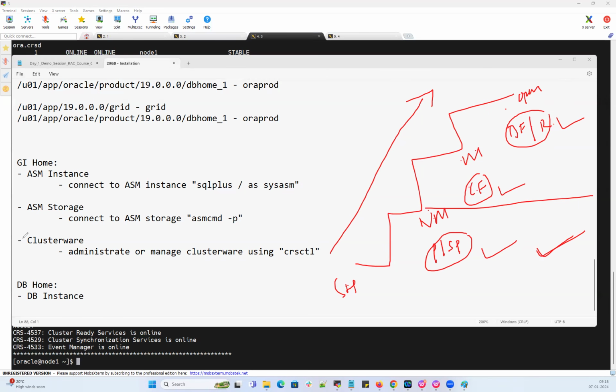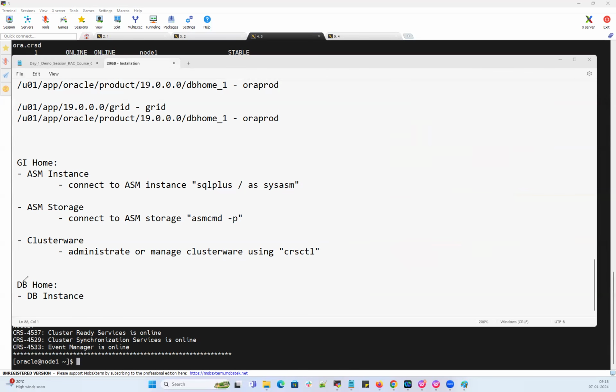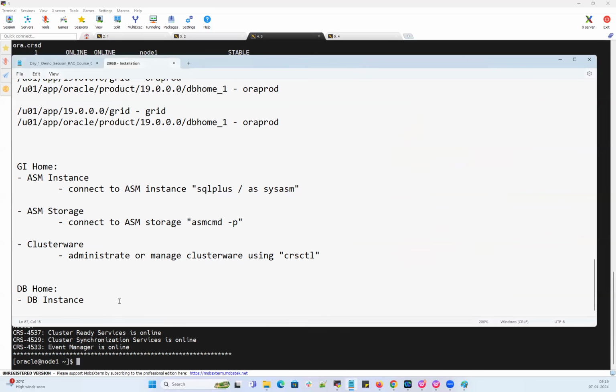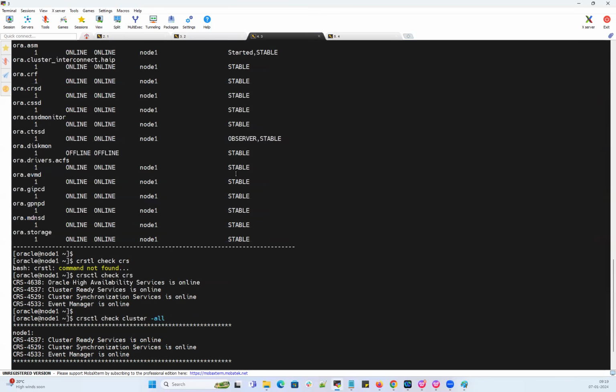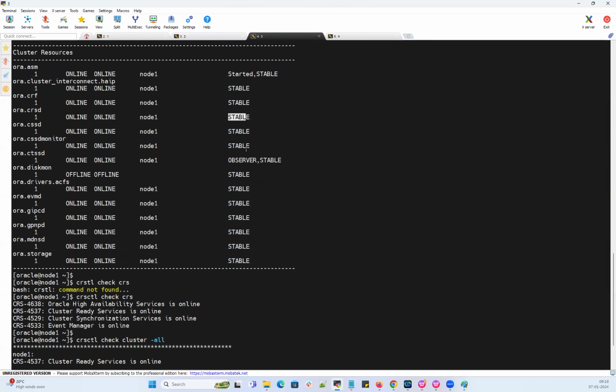Yes, Malik. I can see the two statuses, stable and observer, in the crsctl stat output. The observer means... No, it should be stable. Okay, observer mode is a different story altogether. This is observer mode only for your CTSSD. CTSSD stands for Cluster Time Synchronization Service Daemon.